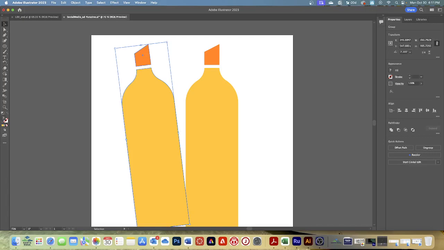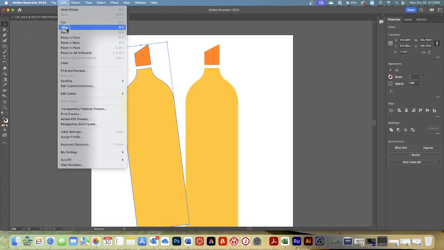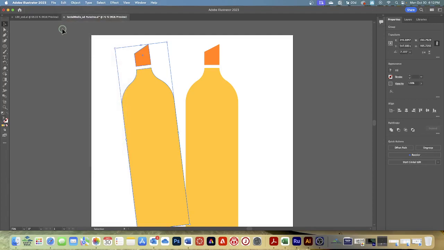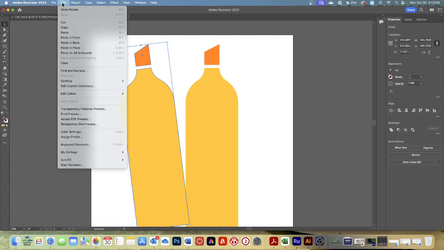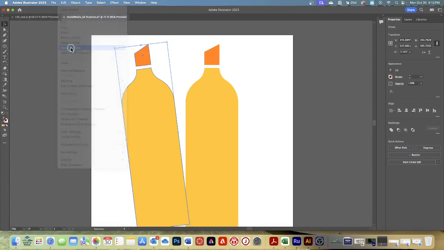With one marker copy in place, you'll make another copy and flip it so it's on the other side of the original marker. So with that marker still selected, we're going to click Edit and then Copy. And then this time choose Edit and Paste in Place. And that copy is right on top of the original. To flip the copy, in the Properties panel, click the Flip Horizontal button.